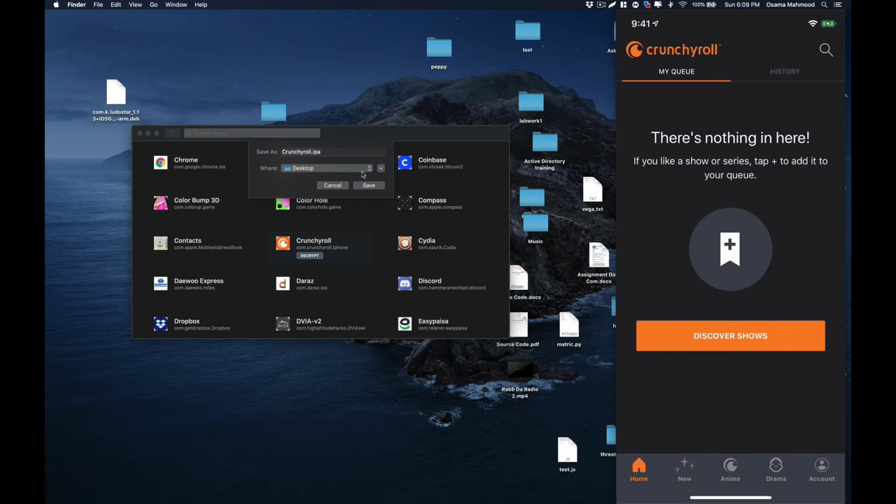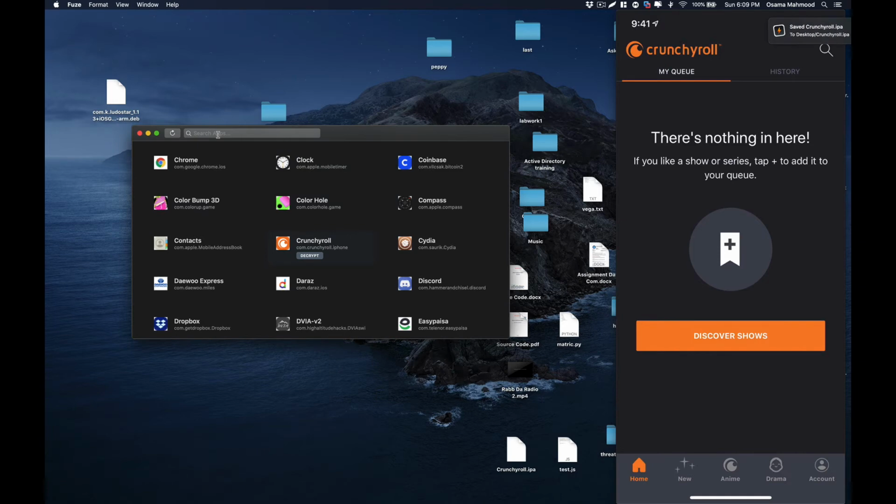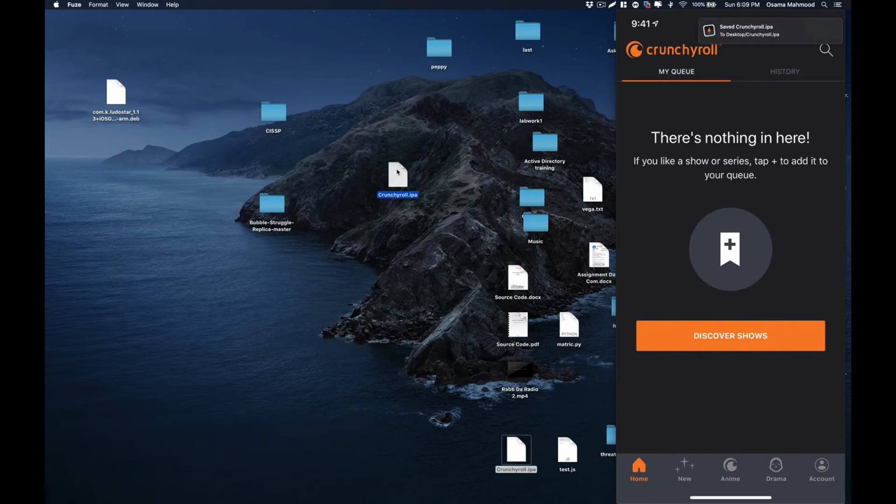The Fuze app is done decrypting the IPA file, and now it is giving us the option to store the IPA file. I am going to store that IPA file on the desktop. So just save over here, and as you can see, the IPA file is decrypted and stored on the desktop. I am going to move it to a new folder.